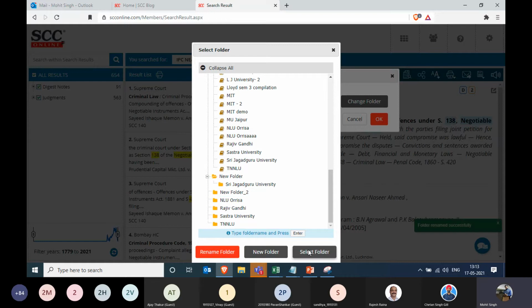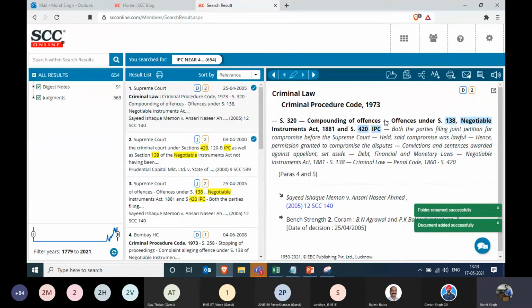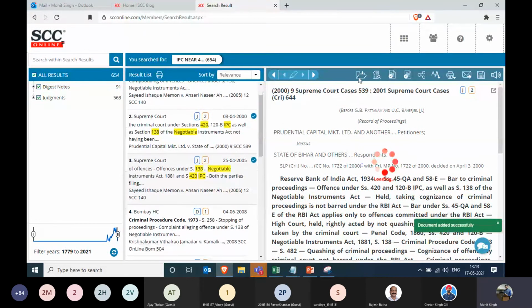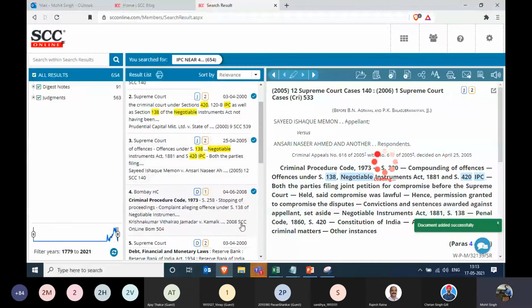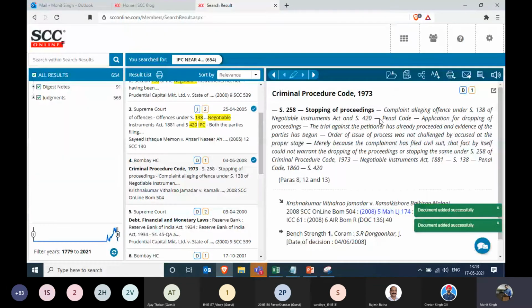Enter, select the folder and OK. So this document has been added successfully. Similarly for the judgment, click on the folder and OK. And I will quickly do that for the rest of the judgments, documents. There you go. All right. So the first step is completed.